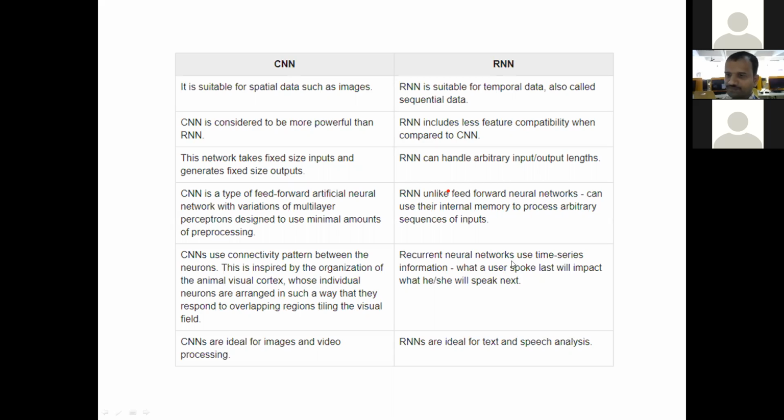Whereas in RNN, it uses time series information. That is, if one person has spoken earlier and another person is speaking now, there is a connection between the earlier speaker and the present speaker. So the earlier input and the present input vary. That's why we say time series information: what a user spoke last will impact what he or she will speak next. So that is very important. That's why in RNN, the previous input and the previous output are also very important.